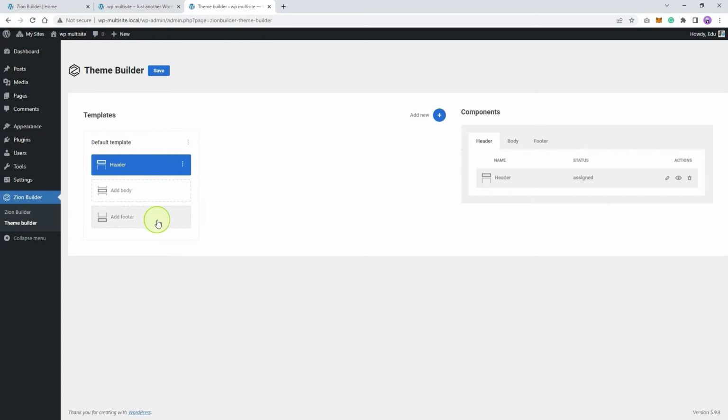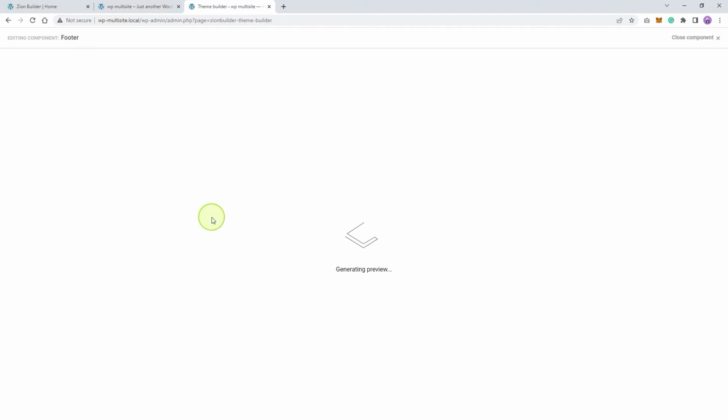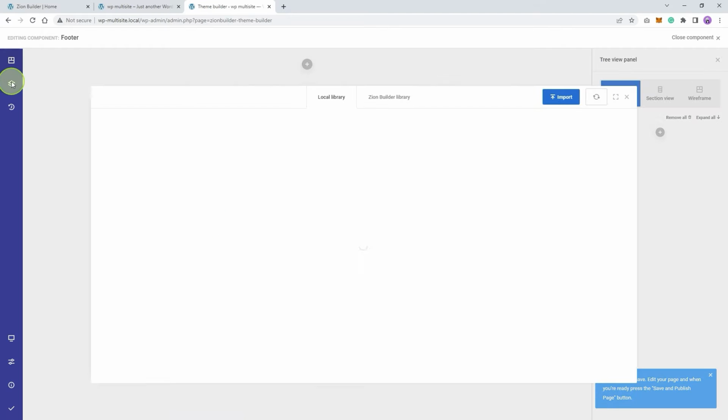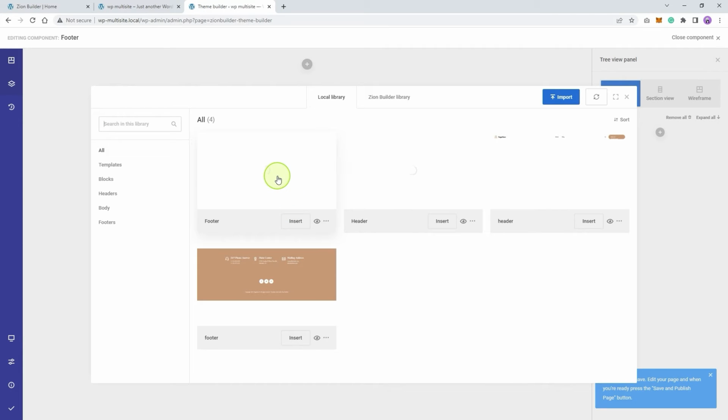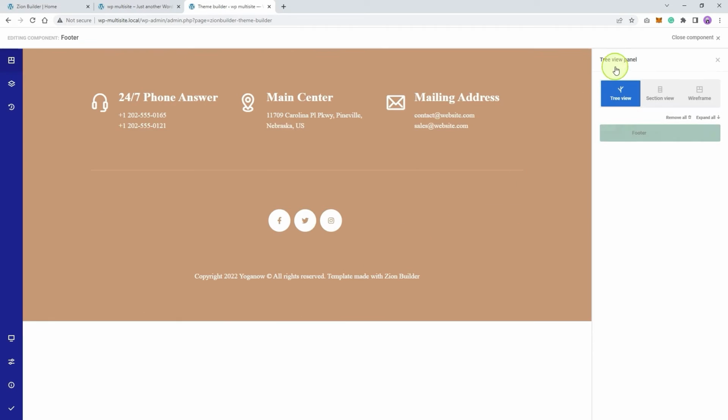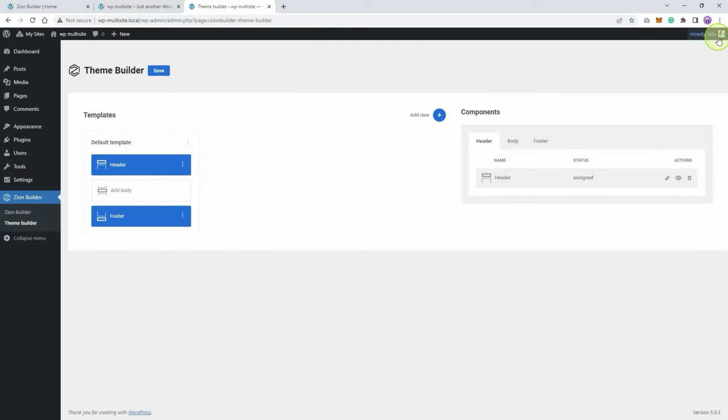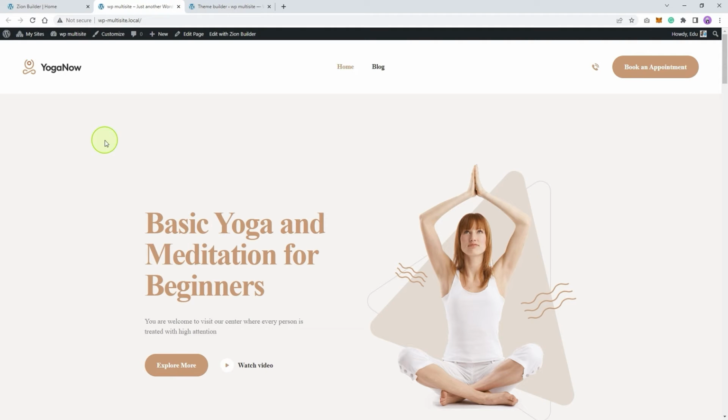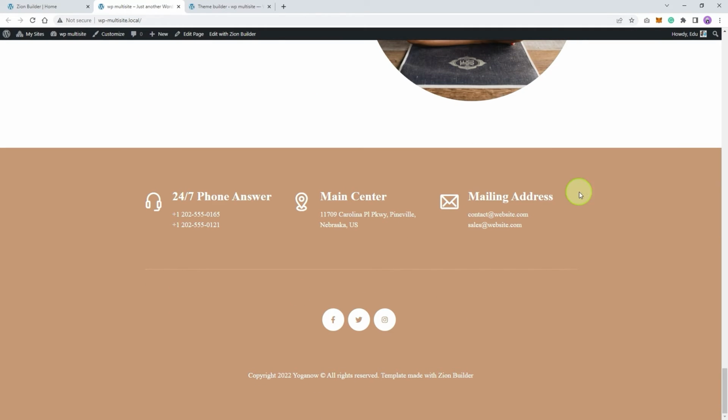Now let's add the footer the same way we did with the header using the theme builder. Create the footer component, then edit it and load the footer from the library. Same as before, make sure that you don't load the component. Saving the component before exiting is important in order for changes to apply. We also have a footer now.